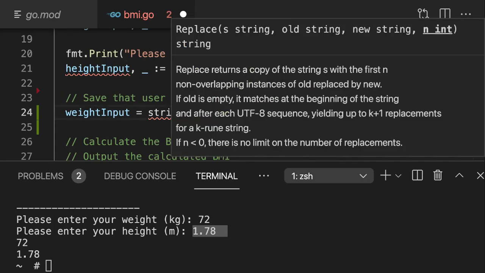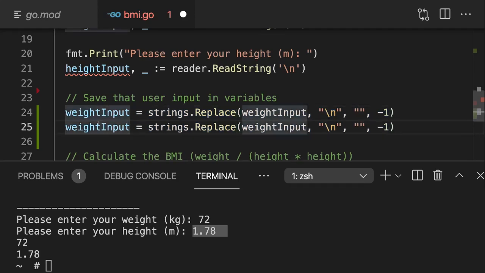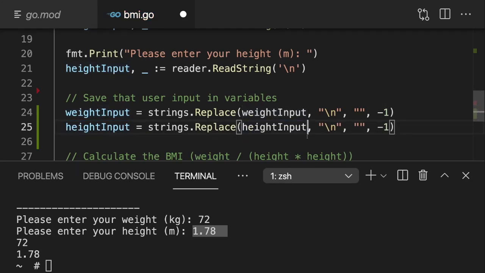And then as a last step, we just have to specify how often we want to make that replacement. And if we enter -1 here, we're saying make it for all the line breaks you find, but of course we should only find one. And that will now replace the line break with nothing. It will remove it. And hence I'll copy that and do the same for height input, and use that here inside of the replace command as well. And with that, we now ensure that there we also strip the line break.